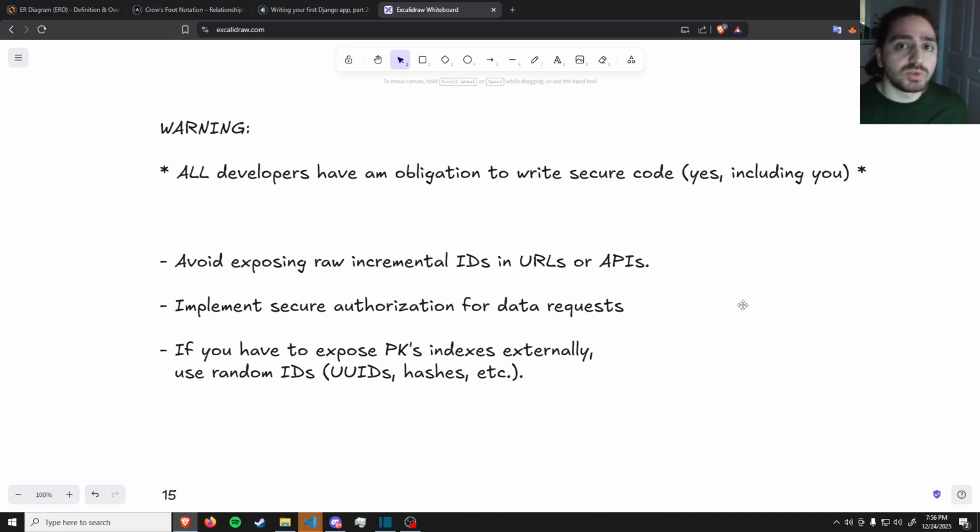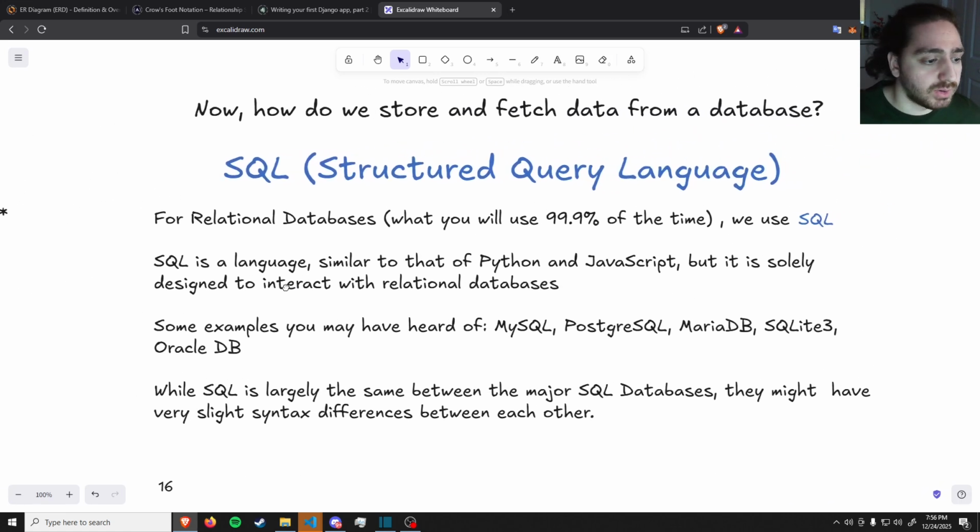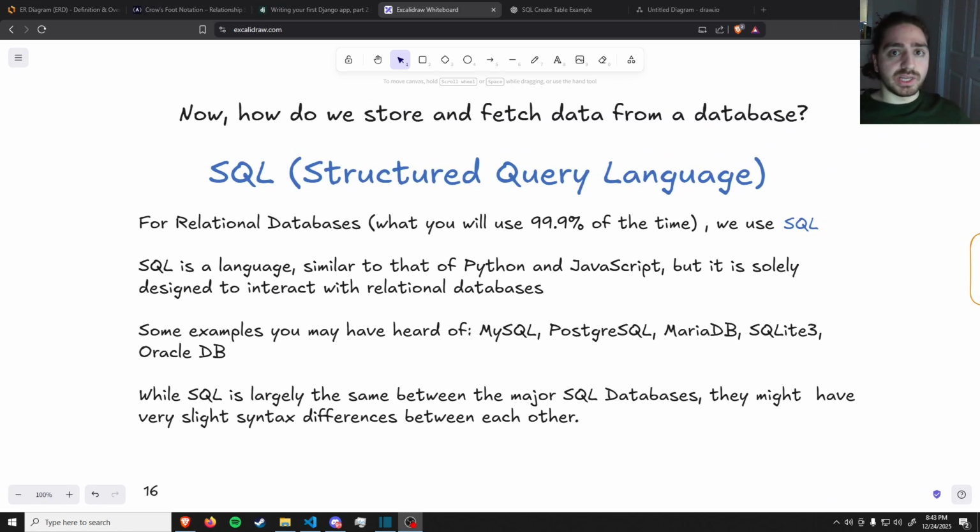So that whole section was just a little bit about database design, why we use IDs, and how we structure tables together to have relationships. Now we're going to talk a little bit about SQL. SQL stands for Structured Query Language, and for relational databases, which you'll use most of the time, it's what we use to communicate with that database. That could be creating tables, fetching data, adding data, and so on and so forth.